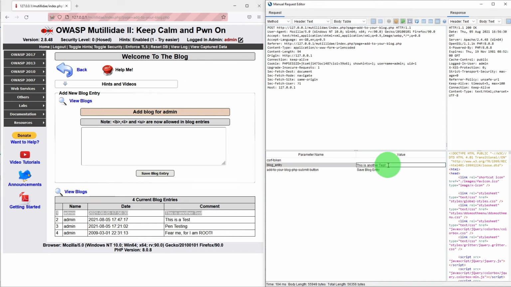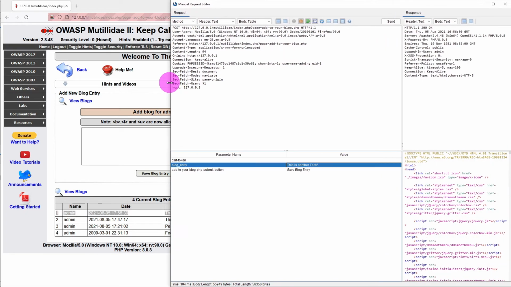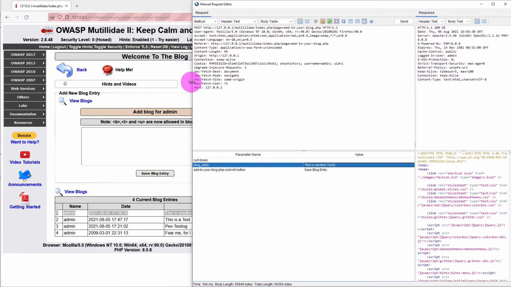Let's try another blog entry. This is another test, say 2. I think there is a problem in displaying the send button if the window is too small. So I've just increased the size. So you can say send now.